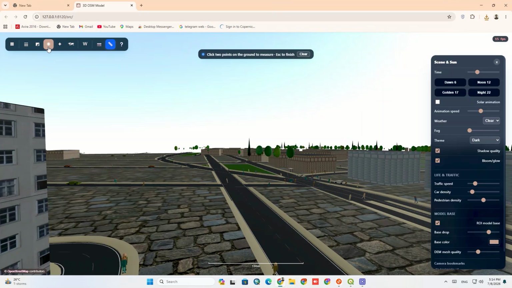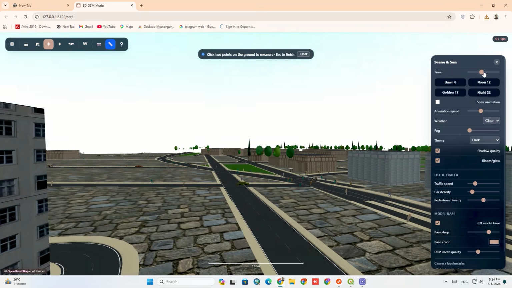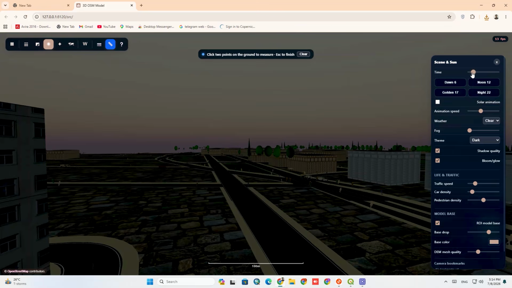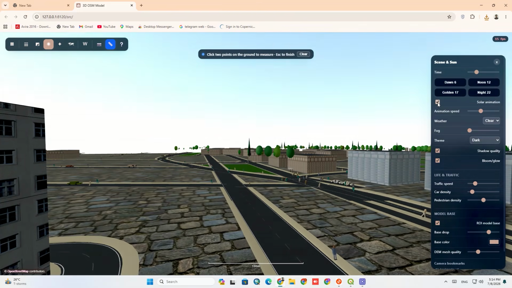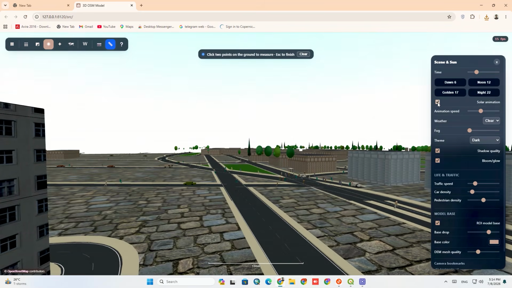The Scene and Sound option is one of the most exciting parts of this 3D environment, offering various features to change the scene conditions. In this section, we can adjust the time of day and the sun's angle. There is also an animation option to simulate the sun's movement throughout the day. Beyond lighting, we can also change the weather conditions, choosing sunny, rainy, or snowing modes. Fog can also be added and its intensity adjusted.